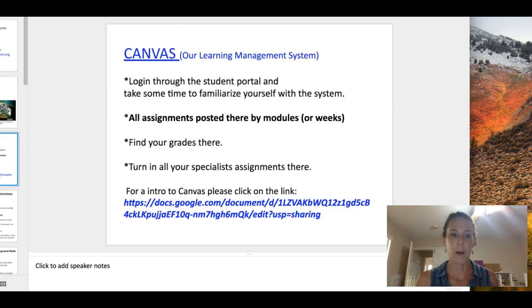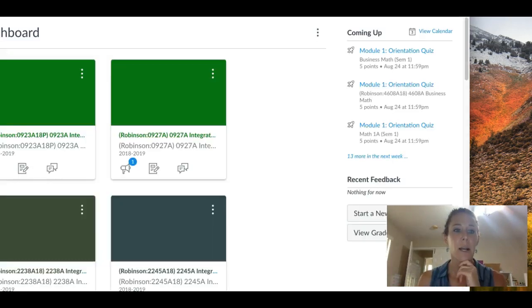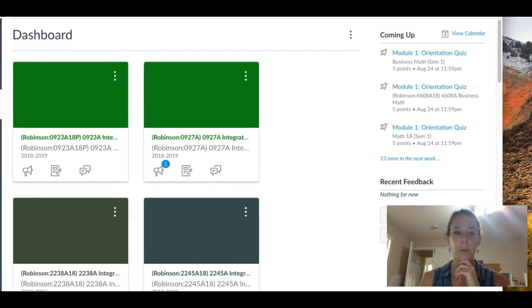Let's go ahead and talk about Canvas. This is our learning management system. This is where we will work. Okay, you're going to log in through your student portal. Everything's posted there, assignments, your grades. You interact with me there. Let's go ahead and I'm going to click through Canvas right here.